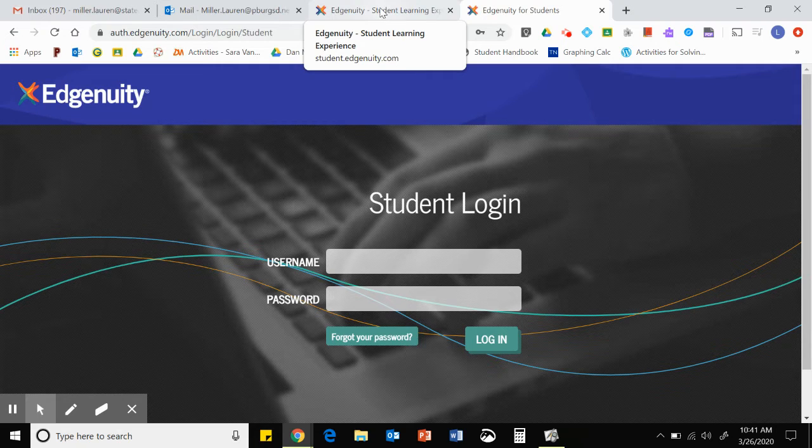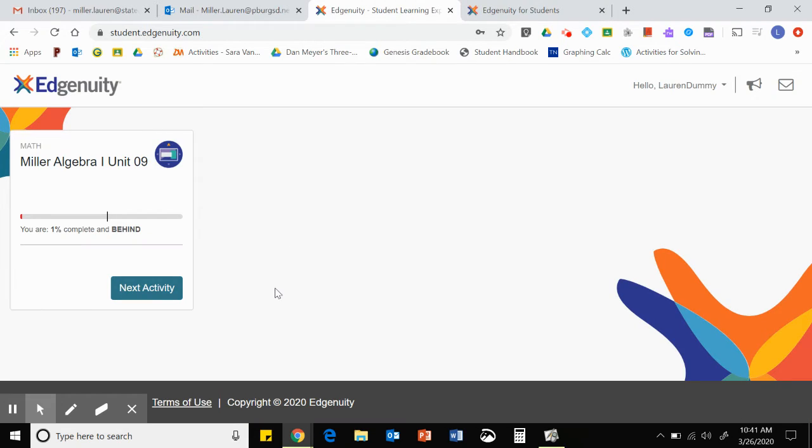Once you are able to log in, I created a dummy student of myself here so that I'm seeing kind of the same screen that you guys are seeing versus the teacher side of it. The next thing is all of your classes should be displayed here. So the only class I'm enrolled in is the Algebra 1 Unit 9. So if I wanted to go and work on that, I'm going to click the button Begin or Next Activity here.